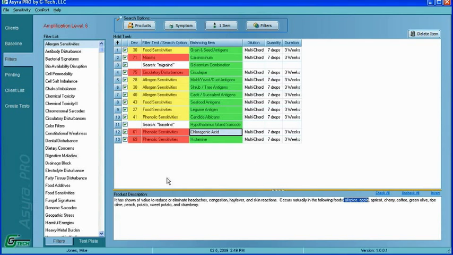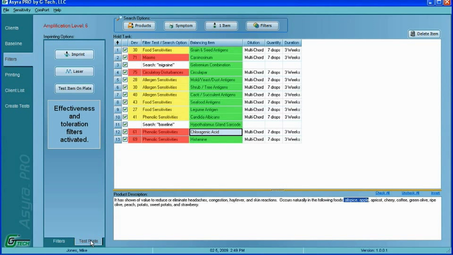Okay, that one's gone. That's the advantages to a great technician versus a good technician. Then to finish the process, I would then go down and click on Test Plate. If he has any items that he's currently taking, I would put them on the test plate and test to see what effect they're having on his body and then know what to do with them at that point.